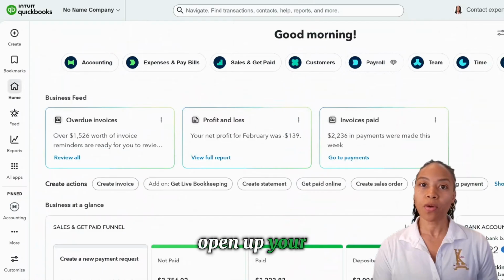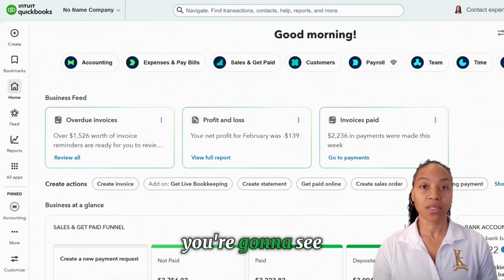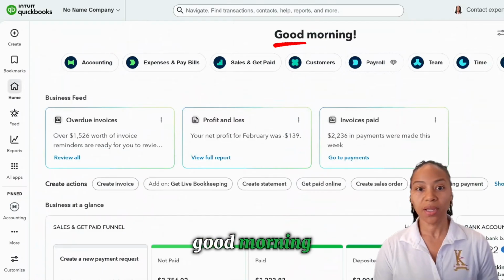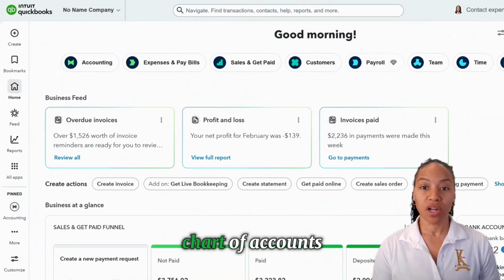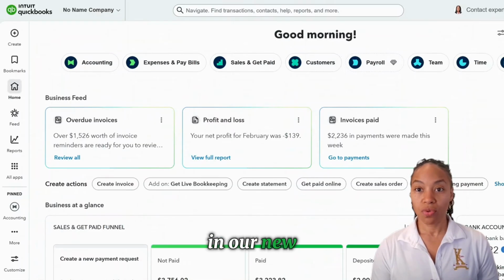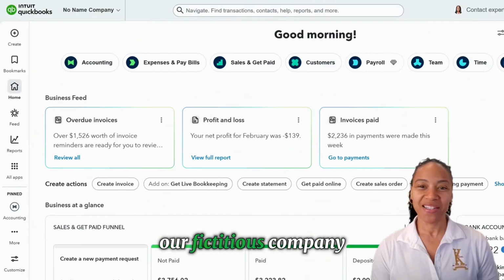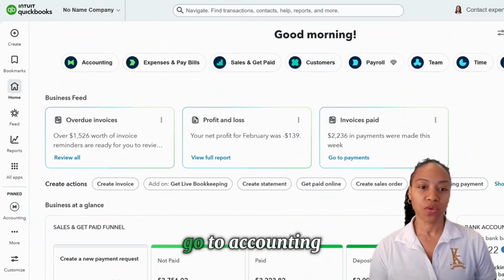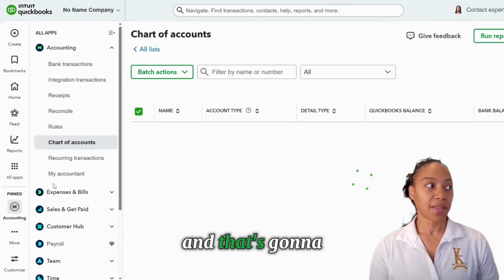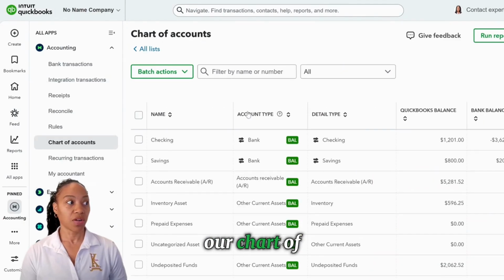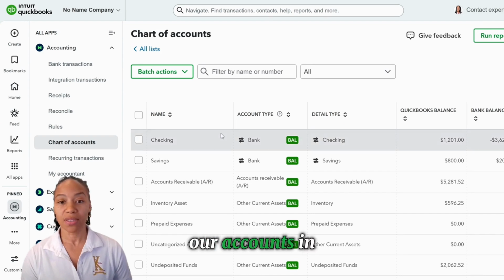Okay, so when you open up your QuickBooks Online account, you're going to see the new interface. It's going to say good morning. You're going to see the dashboard here. To get to our chart of accounts, in our new company, our fictitious company that we set up, we're going to go to accounting and then chart of accounts. And that's going to bring us to our chart of accounts with all of our accounts in it.